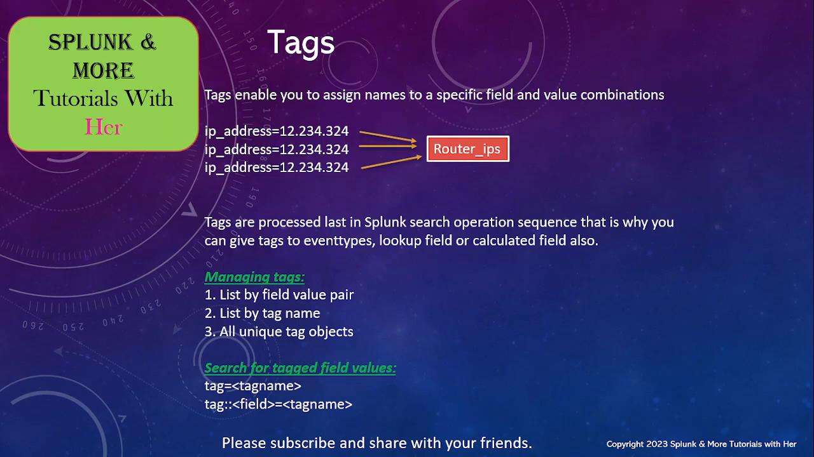Now you can apply tags to any field value pair in an event, whether it is extracted at index time, search time, or added through some other method, as I told you already: maybe lookup, event types, or calculated fields.